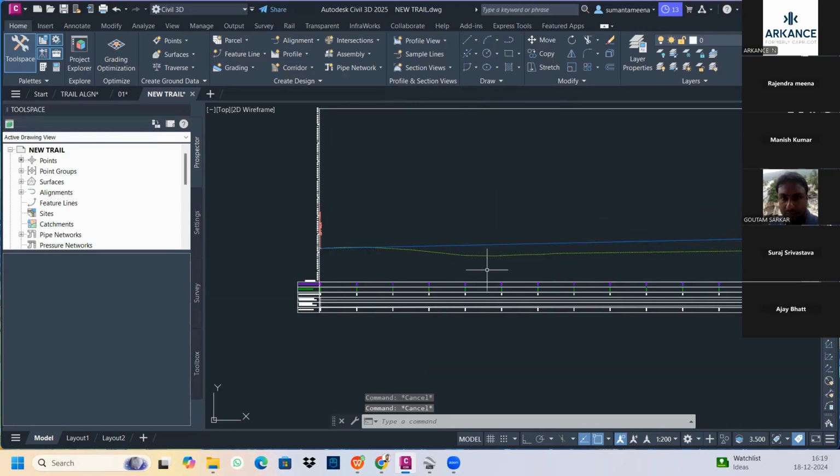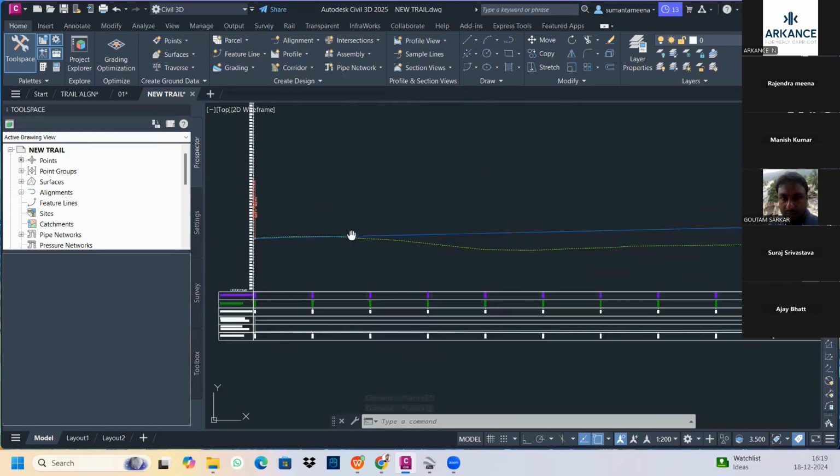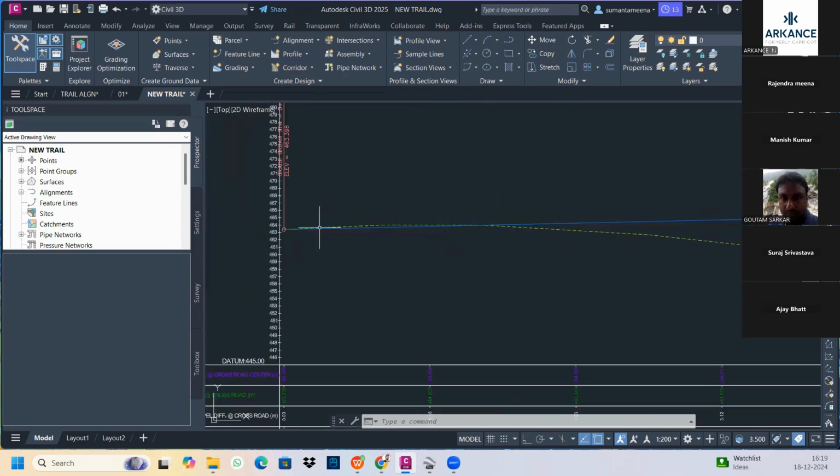I will check the hatching pattern. I don't know, in the morning it is showing. Right now it is not showing, the issue.